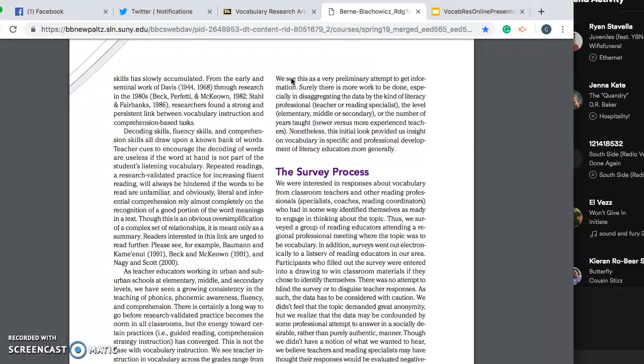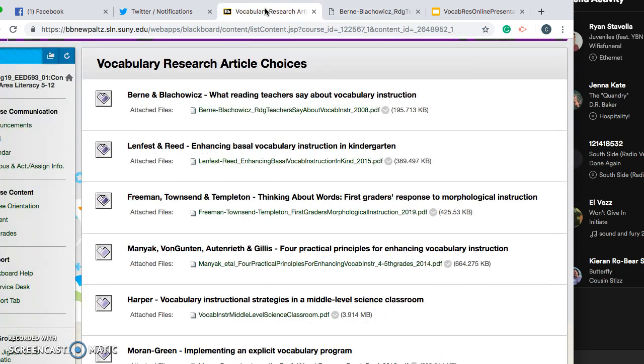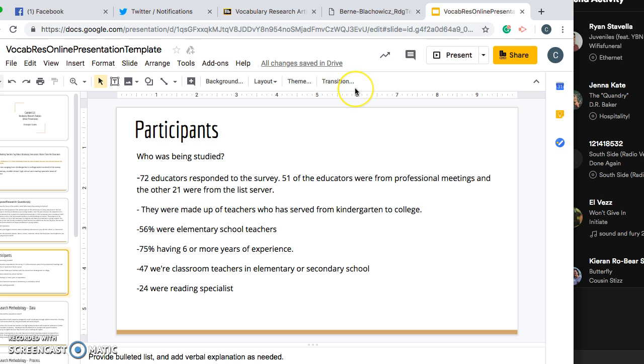We're interested in responses about vocabulary in the classroom from teachers and reading professionals. Thus, we surveyed a group of educators attending a professional meeting where the topic was vocabulary. Additionally, surveys went out electronically to a listserv of reading educators in our area. So some of them were part of this group study, and some of them were emailed on a listserv to educators, and they got to take it online. Very interesting stuff here. So back to this.